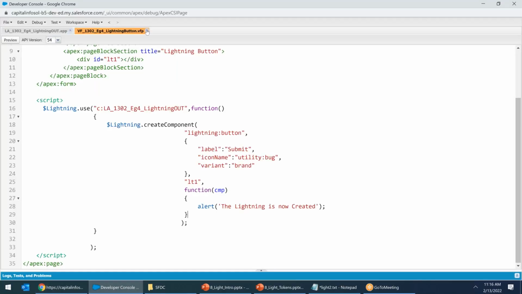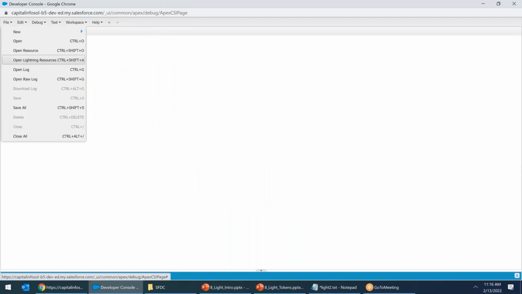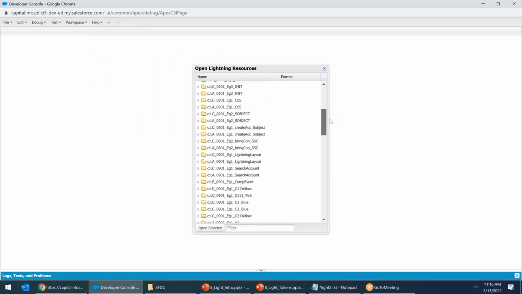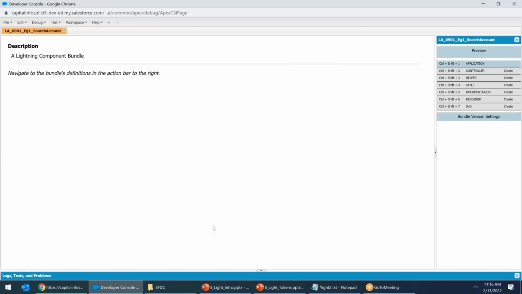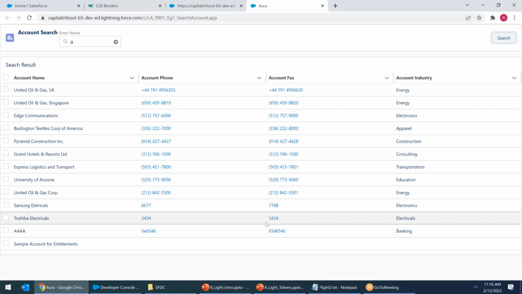Rupam, can I call my custom components that I created? Let me close everything again. File, open lightning resources. For example, we did search account somewhere. Search account, if you remember. Open. I click on preview. It's a lightning component where you can start searching anything. You start A and you click on search. Immediately the system gives results in a tabular format. Tile format is not there.